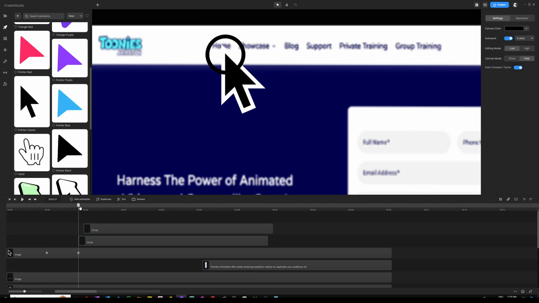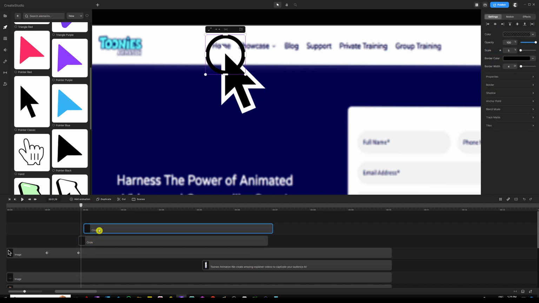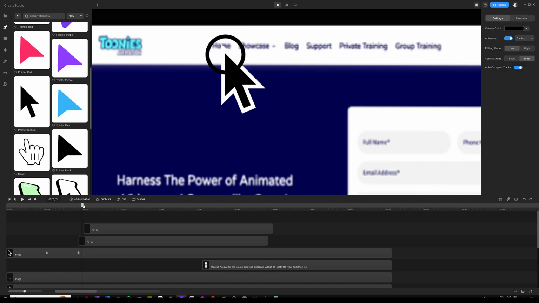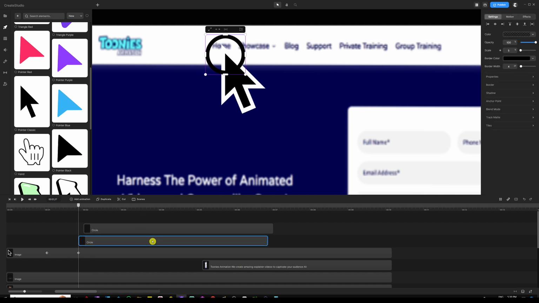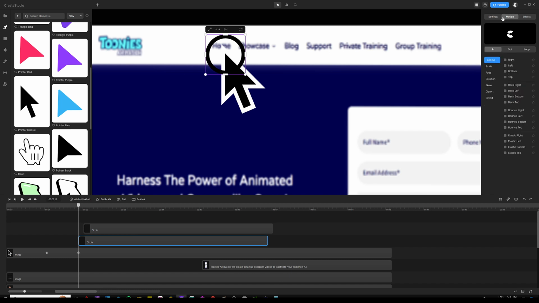So there's going to be a difference between the first layer and the second border of just two or three frames, right? And then what we want to do is select the first border that we created and go to motion on the right panel, click that, and then we're going to create a loop animation.